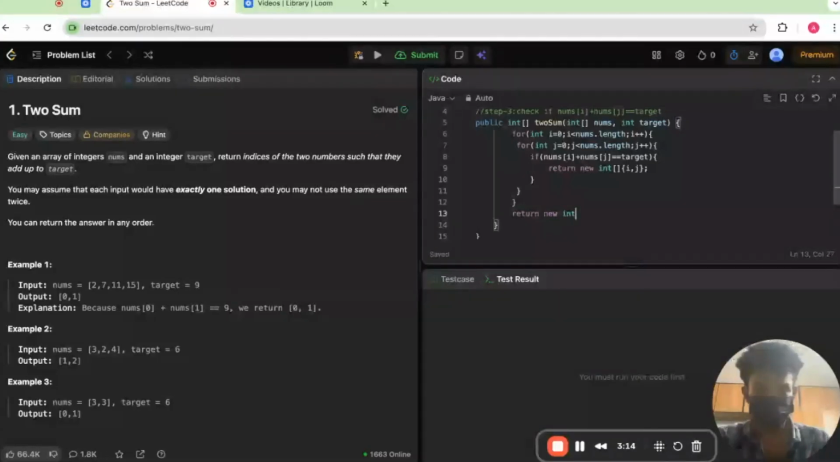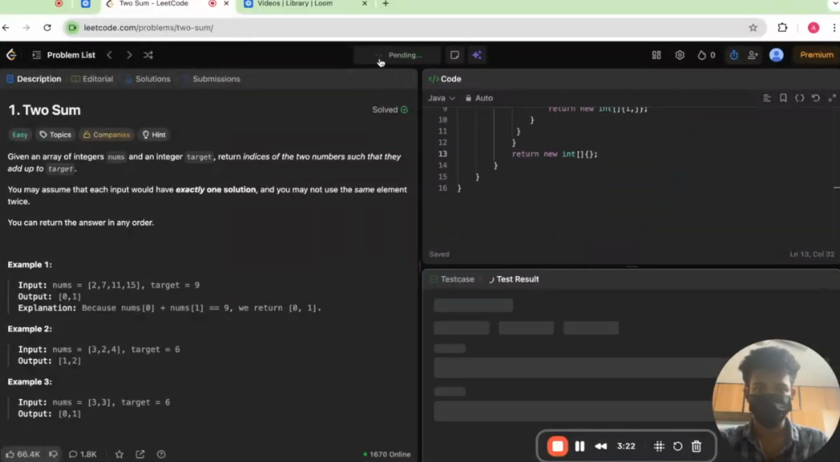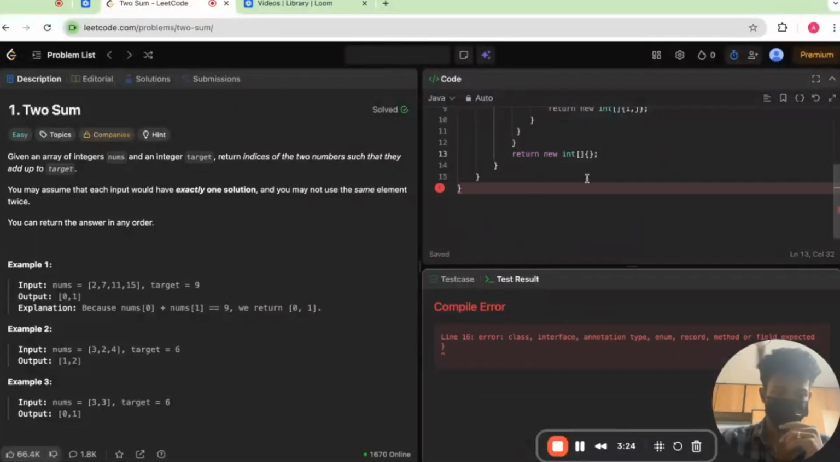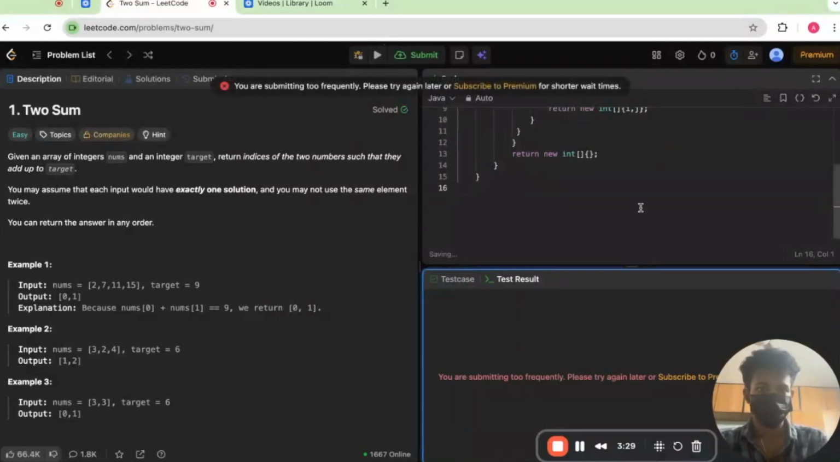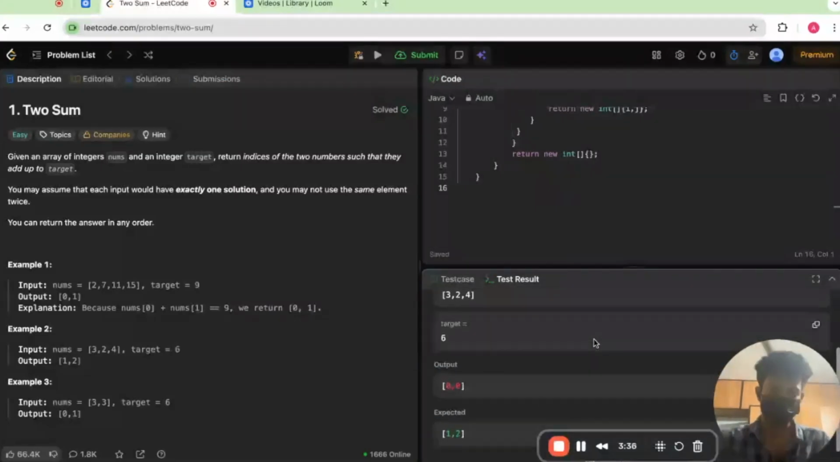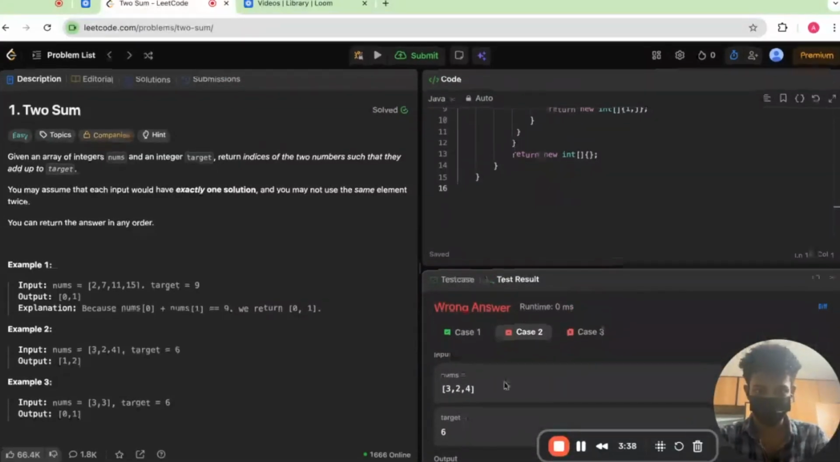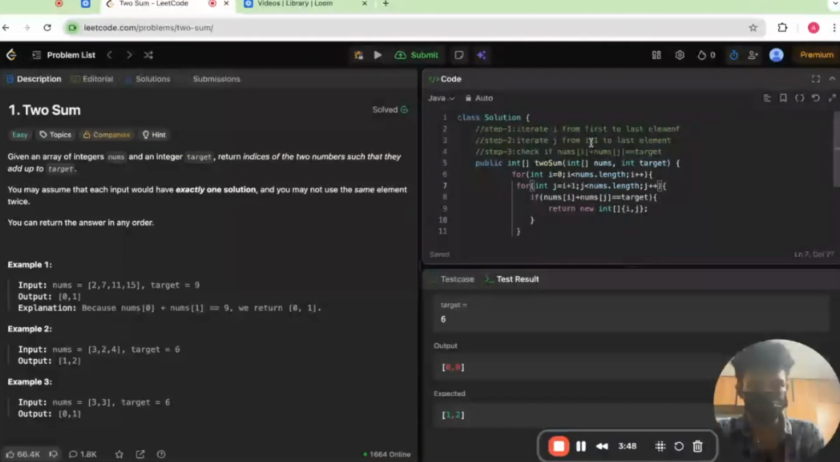So new int, that's it. Now I'm going to run this. There's a syntax error. Sorry, this should be i plus 1. Sorry, we need to start the inner loop at i plus 1.